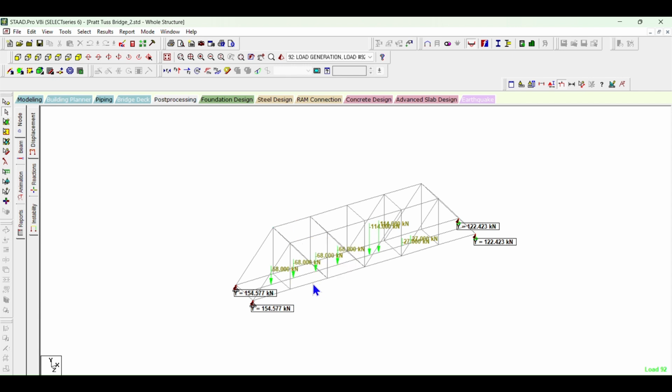Let's come to bottom chord member. Okay, here. So here what you see is that negative max value is minus 119.938 and positive max value is 0. It means this is having only tension. Minus 119 means tension and positive is 0, it means no compression. Okay, in the top chord member, there is only positive max, no negative max, it means only compression, no tension.